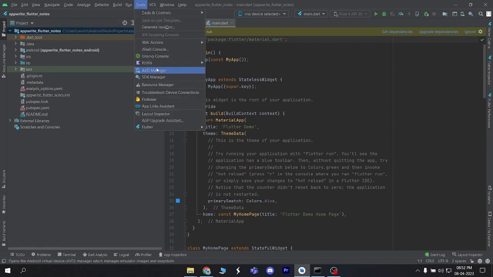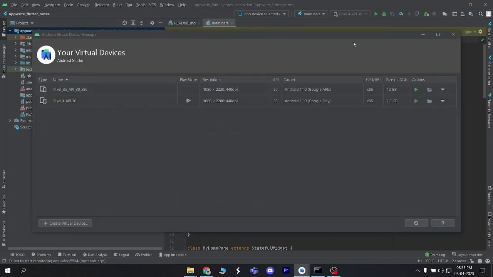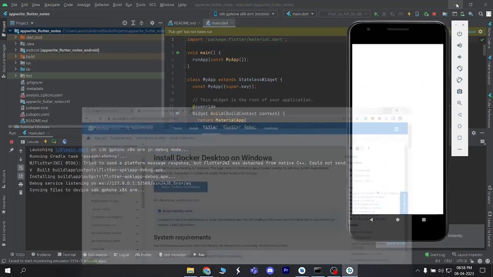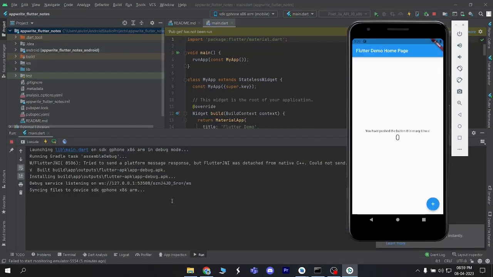Go to Tools, click on AVD Manager, and then you can run your virtual device. I'm running this Pixel 3a. Now Android Studio will automatically detect this device, and now you need to hit the run button. And there we go. The Flutter default app is up and running. You can see if I click on this button, then this counter is also incrementing.